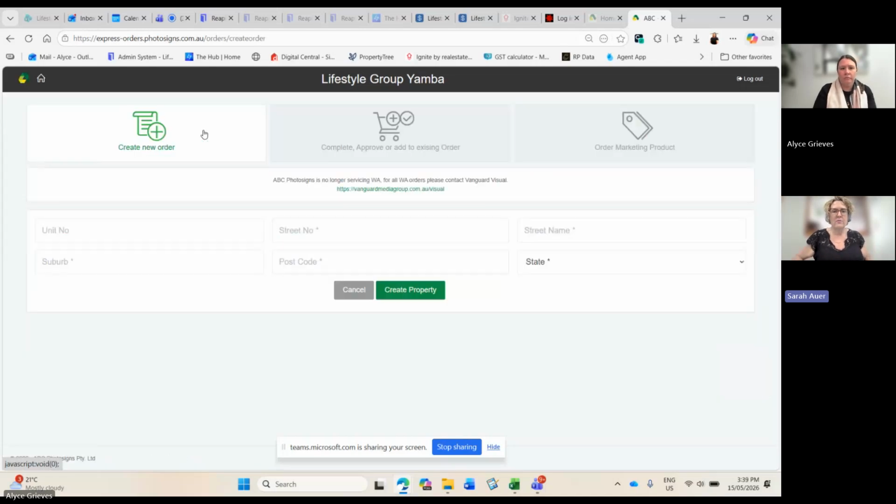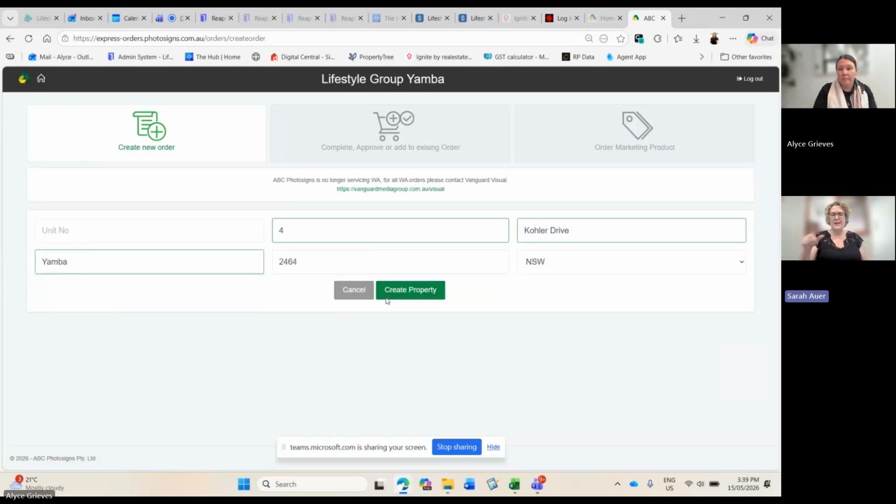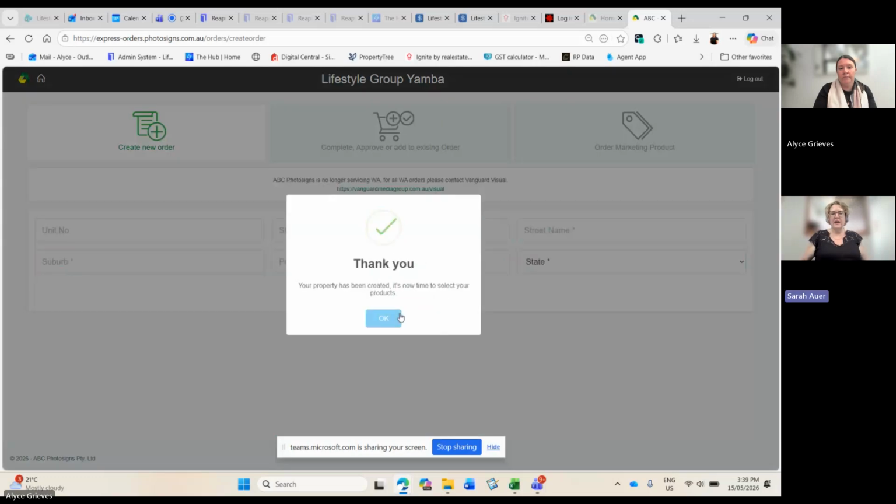Click on new and existing orders, and then pop in your address details. Now, obviously, everything with an asterisk is essential. And then under the suburb, it will come up with a list. So if it doesn't come up straight away, just delete what's there and then start to type it in again. Once you've found your suburb, hit create property and proceed and hit OK.